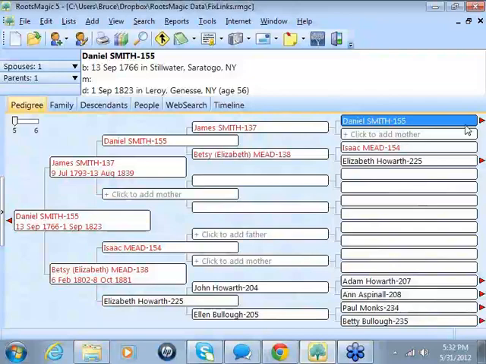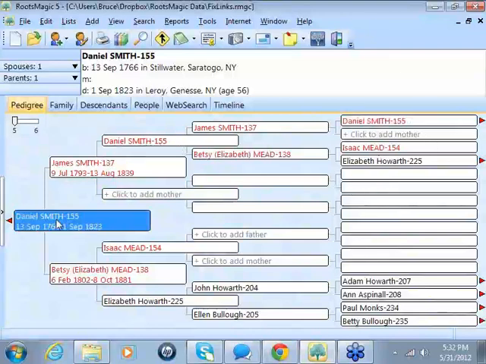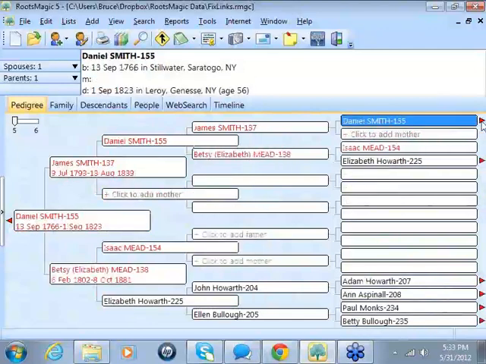I will never reach the end of this line because it's going from Daniel 155, and this is another reason why I suggested turning on those record numbers. Daniel 155 to James 137, back to Daniel 155, James 137, Daniel 155. Again, I could keep going through here and it just repeats.